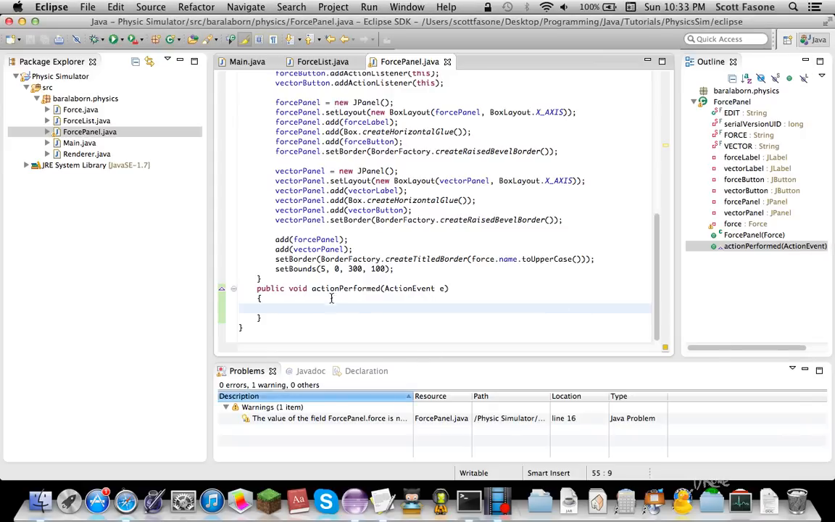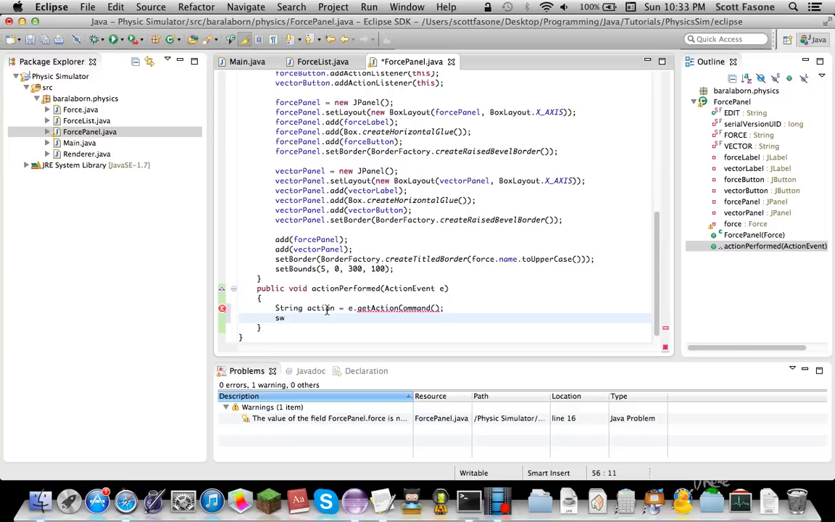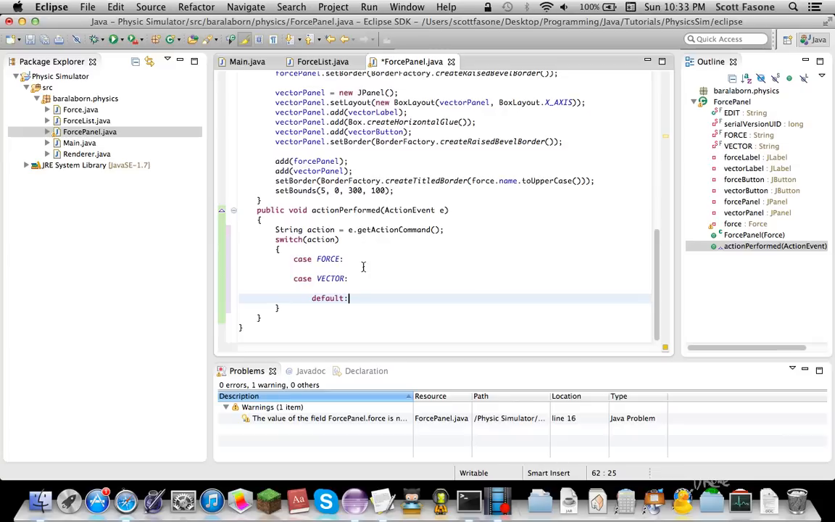But now we can get into it. Okay. First, in order to distinguish between the two buttons, we're going to get the action command. My favorite control system is a switch. What we're going to do is distinguish between basically two things, the case of force and the case of vector. And just for safety, it's not type safety at all, we'll do that. After each one, we'll do break just for safety.